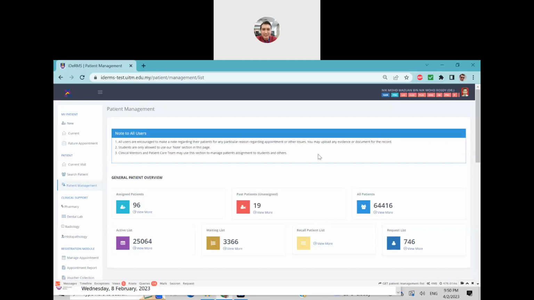Okay, for the clinical documents like blood results or scan images or x-rays, you can actually put them in the e-folder as previously shown. Patient management is more or less for administrative only. Okay, so you can see the general patient overview here.